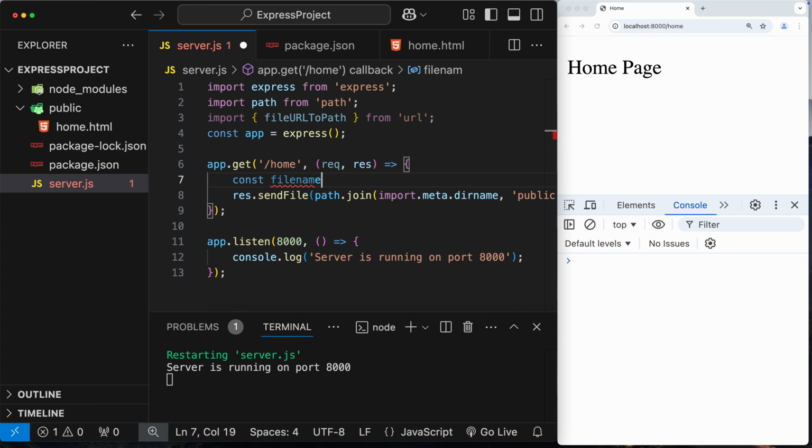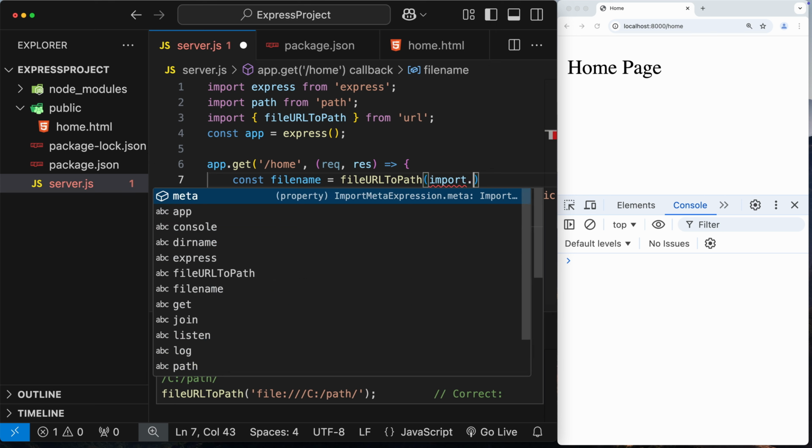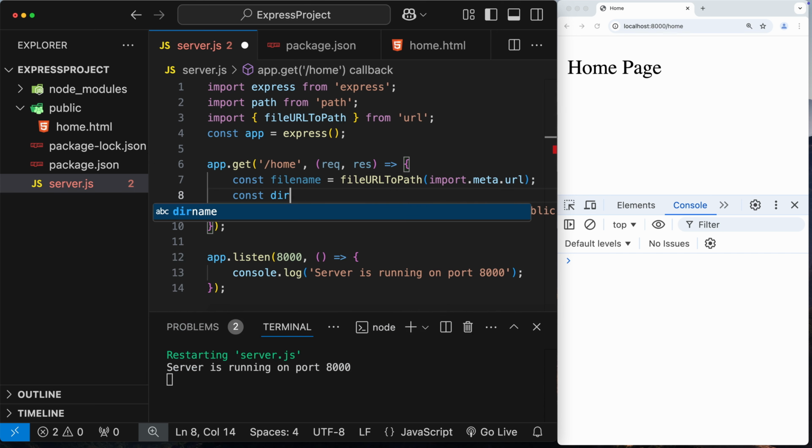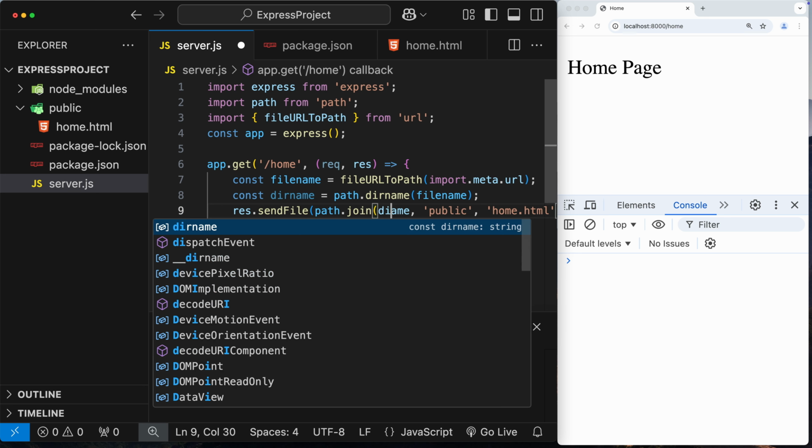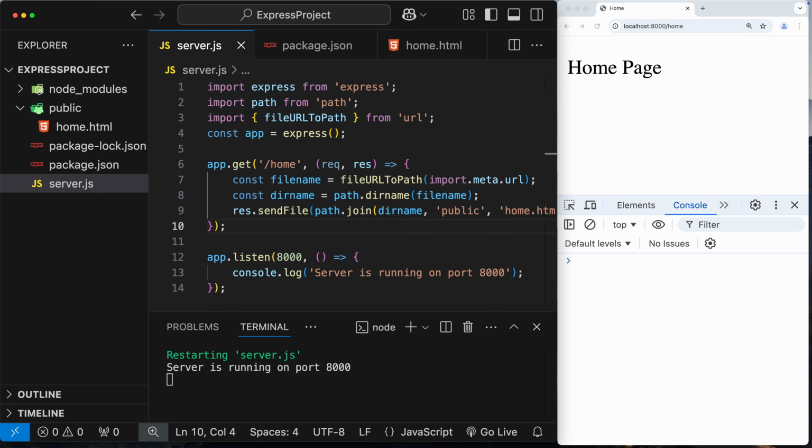This will give us the absolute path to the current module, just like the file name variable. Now we can use the path.dirname method to get the parent directory. As you can see, this solution requires some extra code, so let's hope those experimental features will be released as soon as possible. Now, since we are talking about handling static files, I wanted to cover one more thing.